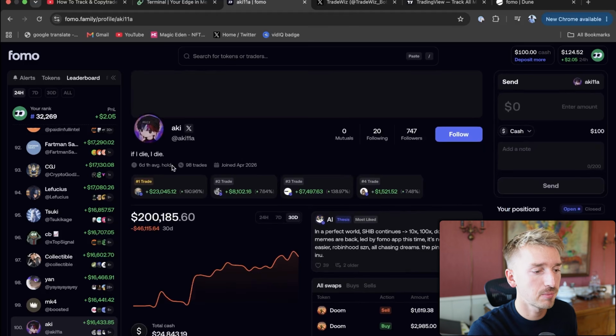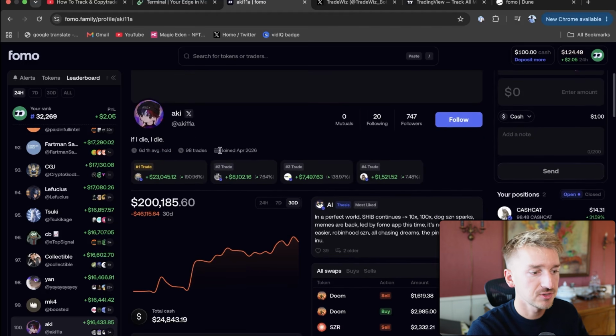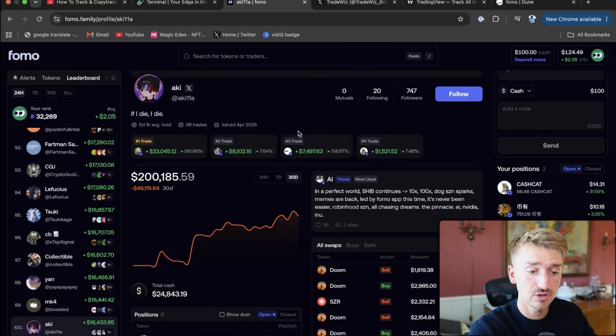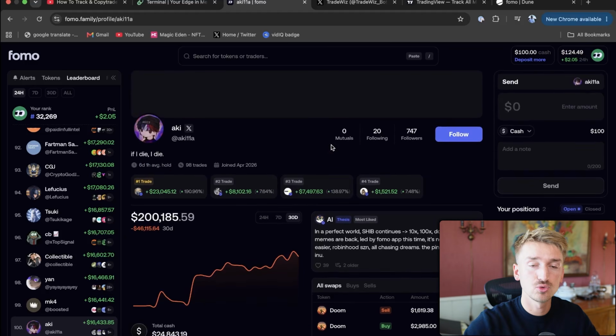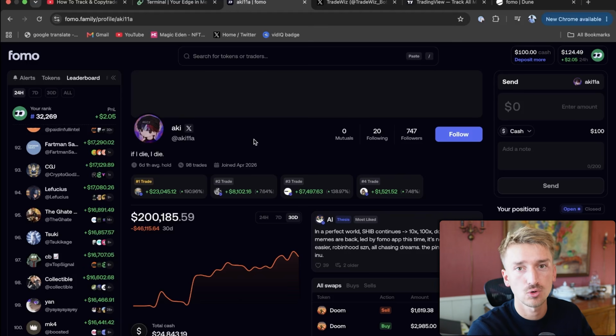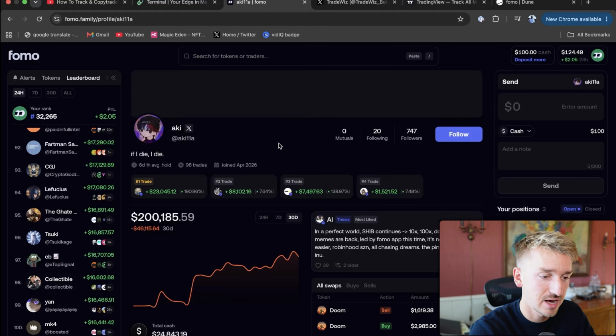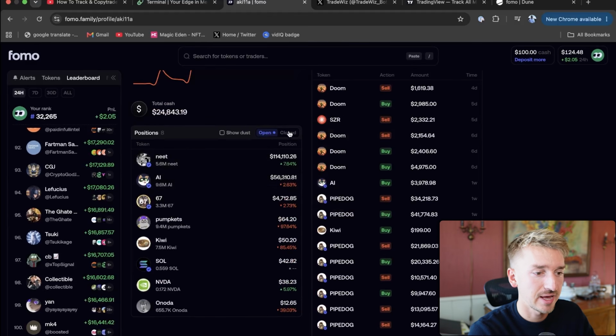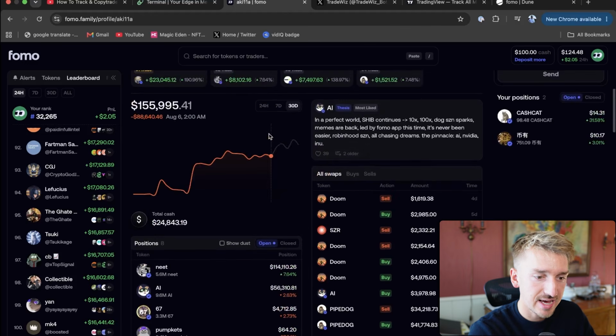Here you get the information on the average hold time. So this guy on average holds the token for 6 days, which is a good amount. I don't personally like to copy people who only hold tokens for like 10 minutes, because it's just too short in my opinion. I want traders who hold the tokens for at least like 5 hours to a few days at a time. You also have information on his best trades, his active and closed positions, and all of the last trades he has been doing.